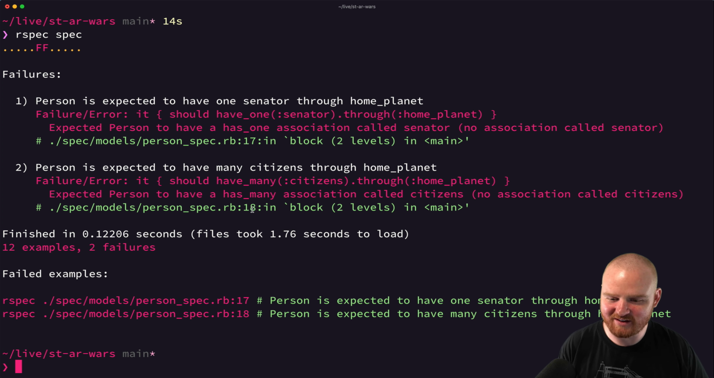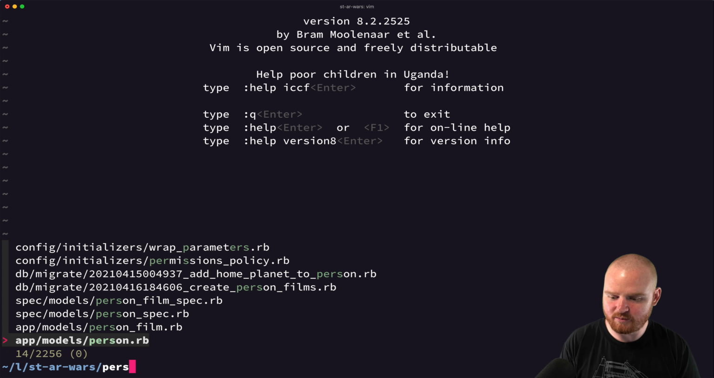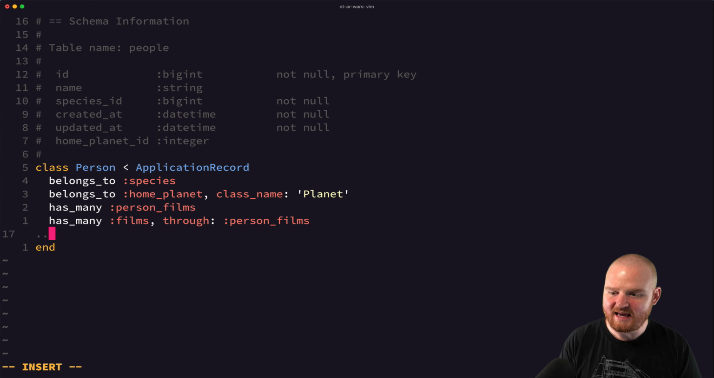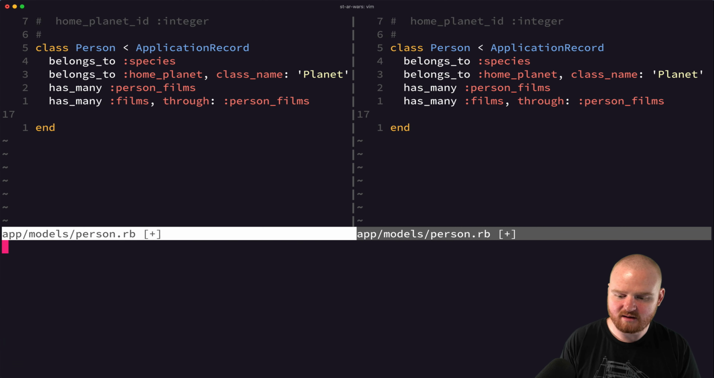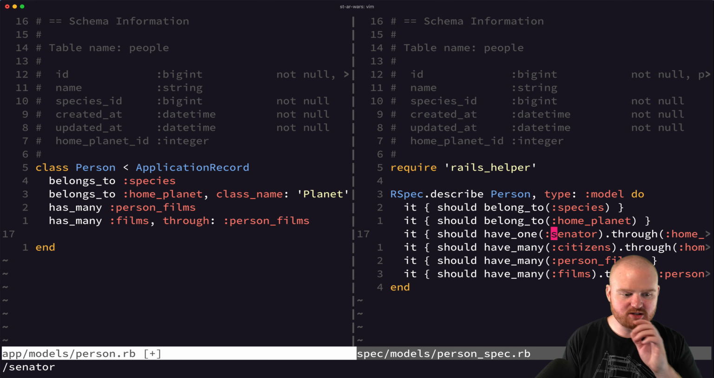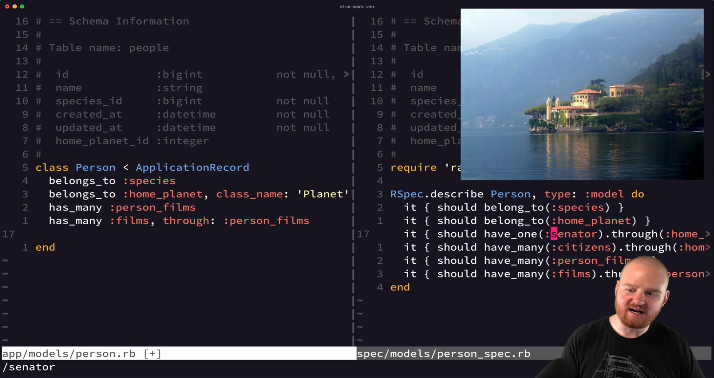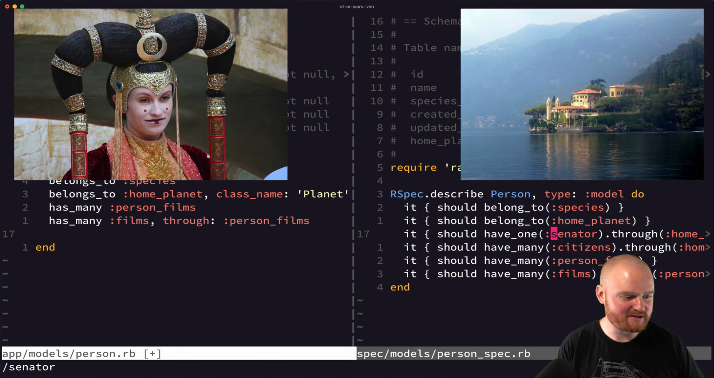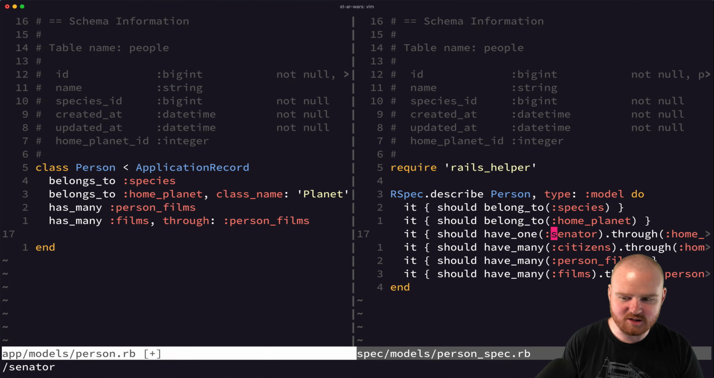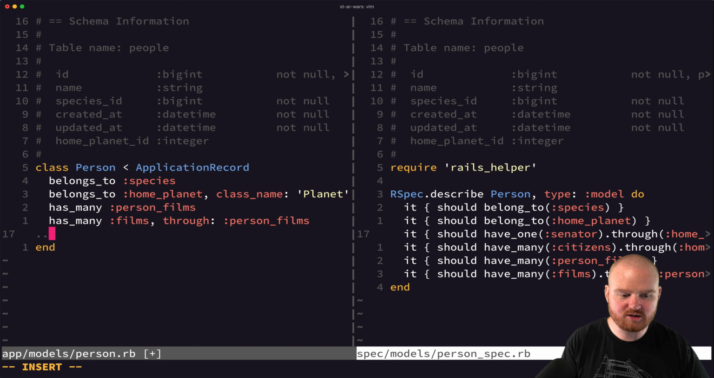So let's go take a look at those. So we'll jump into person here. Okay, so a person. Senator. Okay, so a person should have a senator based on their home planet. So a person is from Naboo. That's their home planet. They should have a senator, and their senator should be Princess Amidala, Senator Amidala. So we can come over here and say this person should have 1 senator. And the way that they're going to have that senator is through their home planet. Right, so in this case, we're going to do a has one.